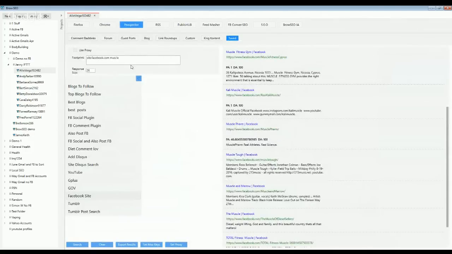So you can do the same thing with Google+. You can do the same thing with any site, any social site. As you can see, I've got Disqus here, site searches, YouTube for commenting, Google+, Tumblr, anything. There's absolutely no limit, because we're talking about a browser. So there are no automation limits, there are no tool limits, because if you can look at it and do it in Chrome or Firefox, you can pretty much automate it in BrowSEO.